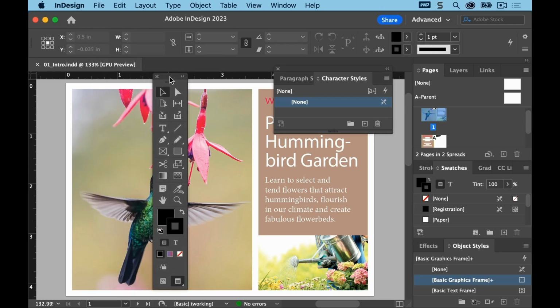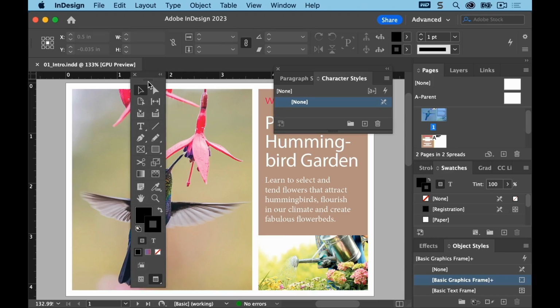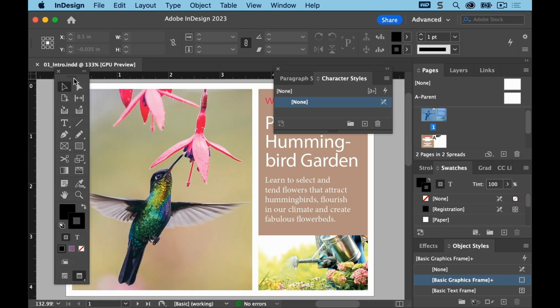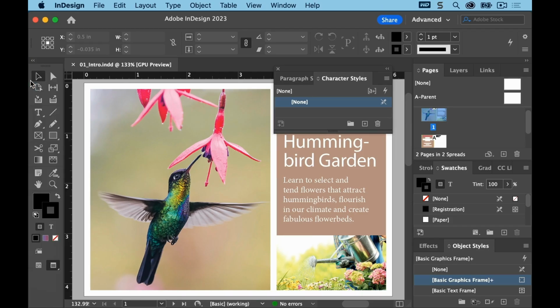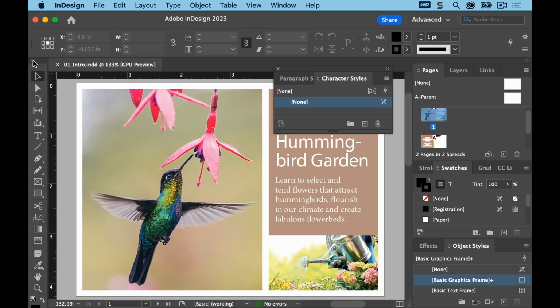To dock the Tools panel again, drag the dotted bar at the top of the Tools panel to the far left edge of the screen. Release the Tools panel when a blue line appears along the edge of the workspace. Click the double arrow again to return to the default Tools panel.